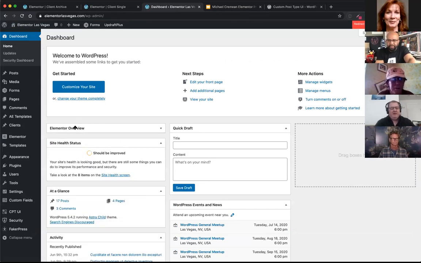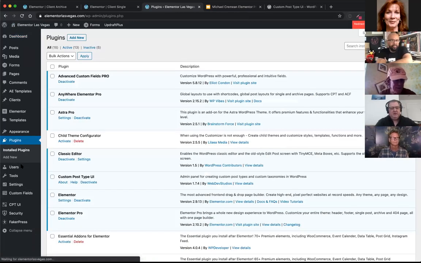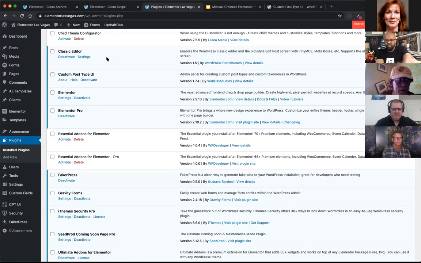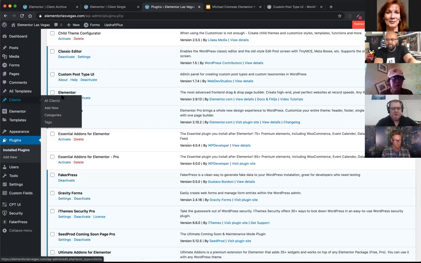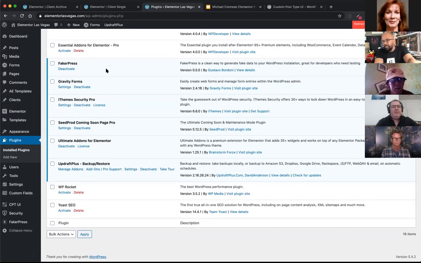So what we've got in the back end here, and I'm just going to show the plugins. We have very few plugins to run this site. I always use Classic Editor. That's a personal preference. I'm not a fan of blocks. Custom Post Type UI is what we use to build the client post type, and I'll show how we did that. Elementor and Pro. I'm using this for a demo later. This is a great tool for developers.